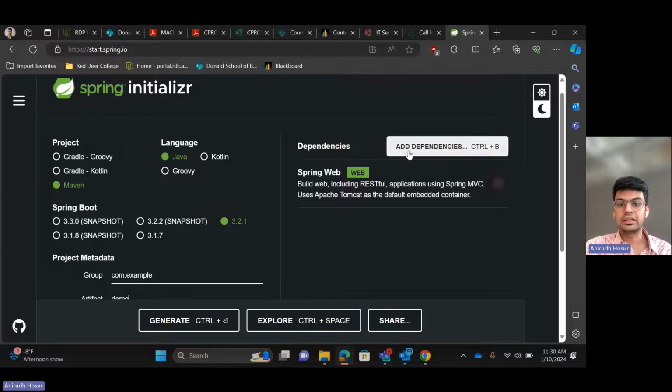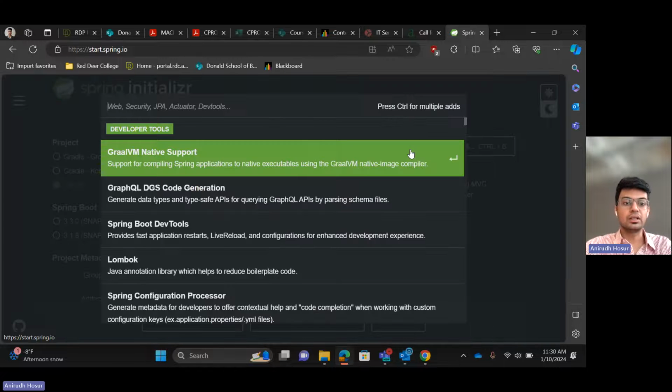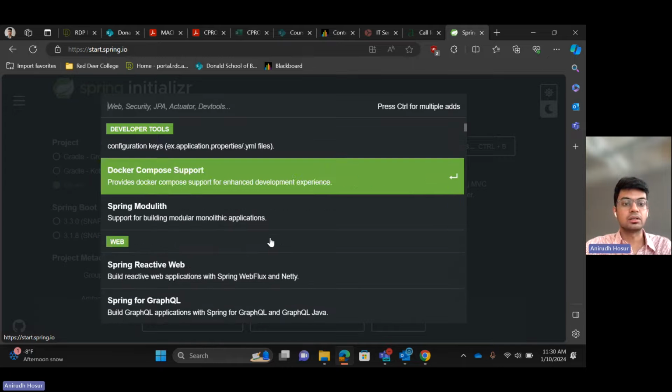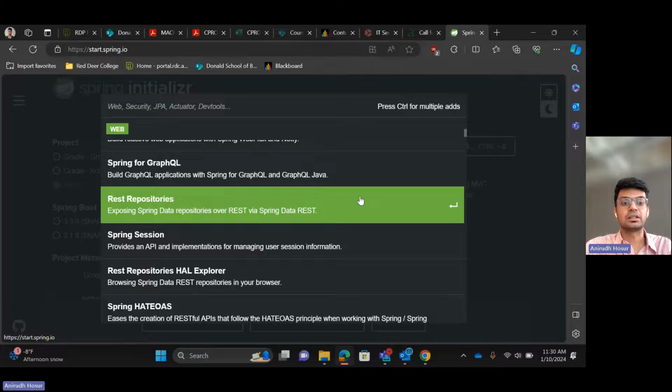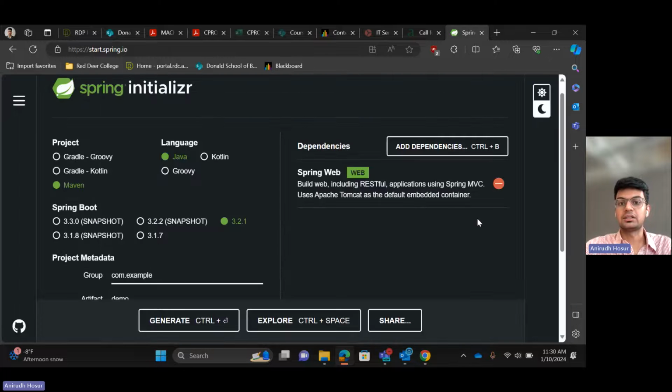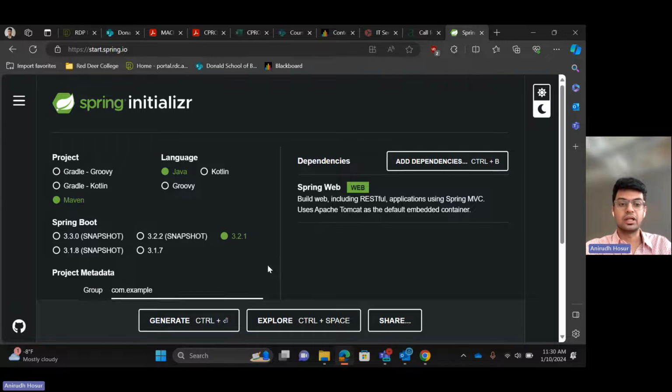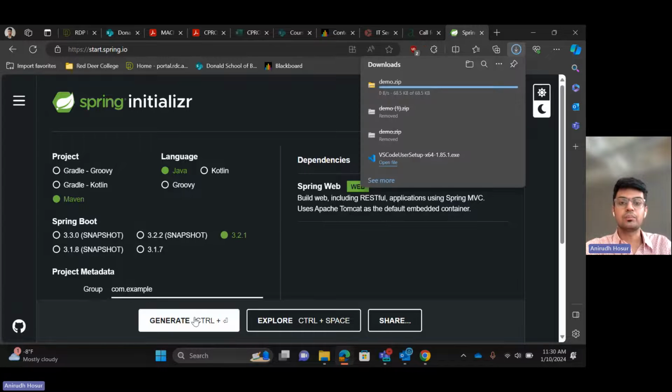I have added one dependency, Spring Web. There are numerous others like Lombok, Docker, and reactive web, REST repositories to maintain sessions. So you can add these dependencies. However, when I show you the Spring Boot project, you will be able to notice that you can add these dependencies later on as well. So it's all right. So let's generate this.